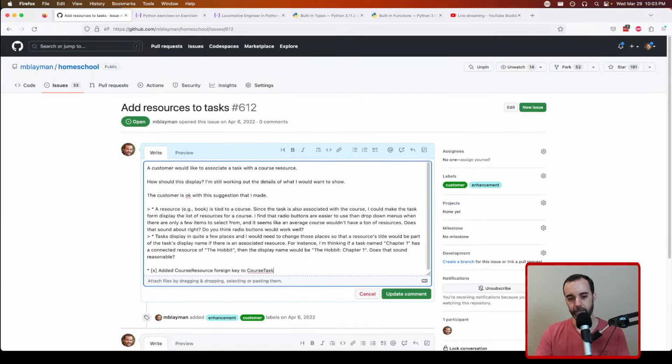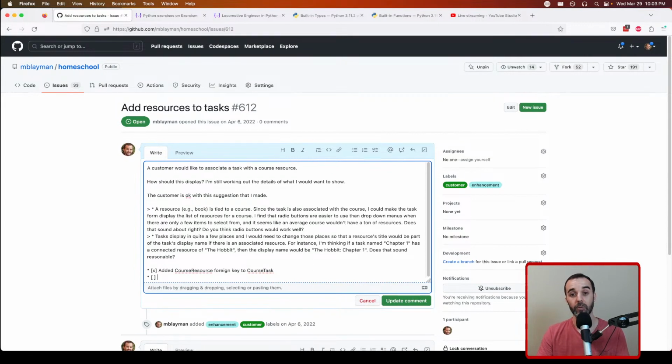The next step in this process that I want to take to be able to incrementally add this is to actually focus on, interestingly, the display part. So showing it properly when this record does exist. So we need to display course resource.